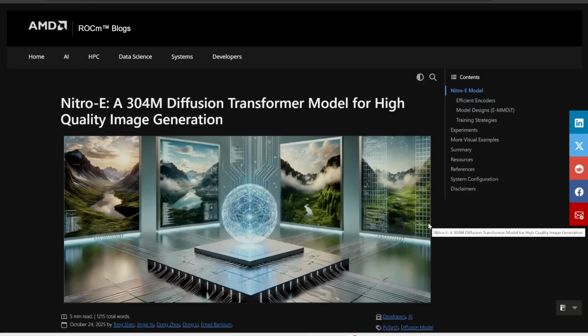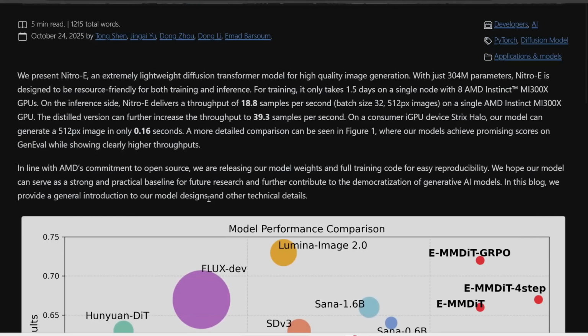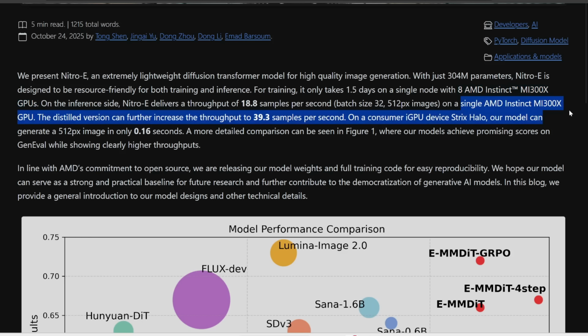Also this week, we have some slightly good news for AMD users. They've just released essentially a real-time image generator which can generate 6 images per second on just a consumer AMD GPU. This is called Nitro-E, and this is quite a tiny model with only 304 million parameters. It's not even a billion, so it's very efficient and lightweight. And because of this, it's relatively easy and cheap to train and run this. So for example, here it says it only takes 1.5 days to train this on 8 AMD GPUs. And if you use a single AMD Instinct GPU, this can output almost 19 images per second.